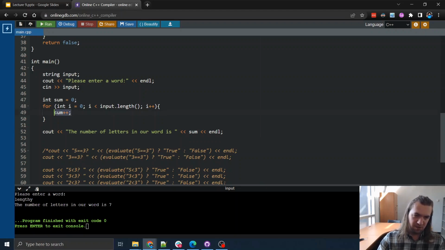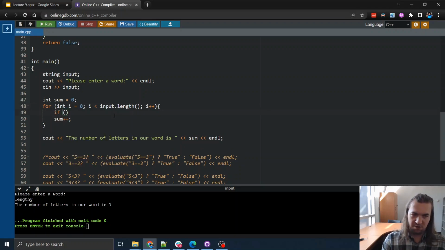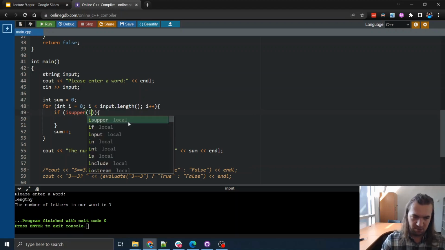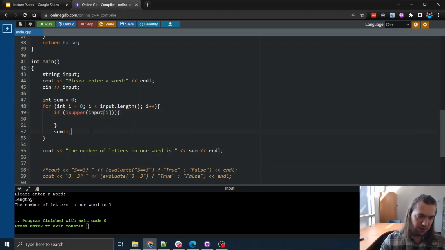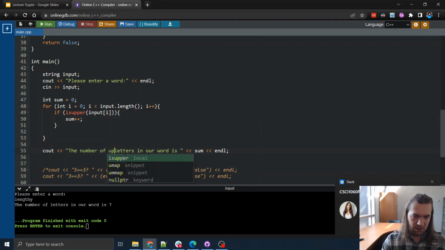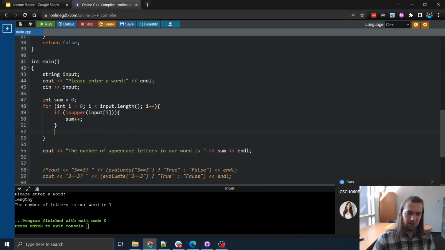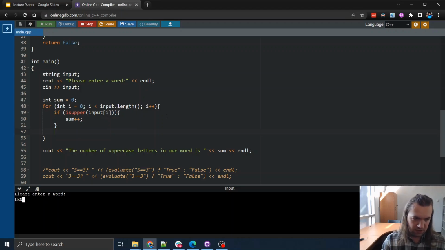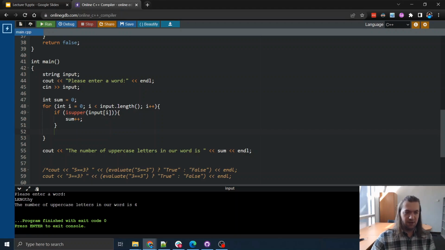So we only want to increment this sum if it is an uppercase character, which means if the character is uppercase, which means we have isUpper, and the character we're looking at is the current one, so that's input at index I. Then we'll increment our sum. And now we have the number of uppercase letters in our word. So lengthy has 4 uppercase letters, L-E-N-G, and the other ones are short.